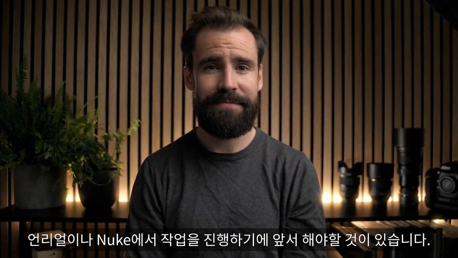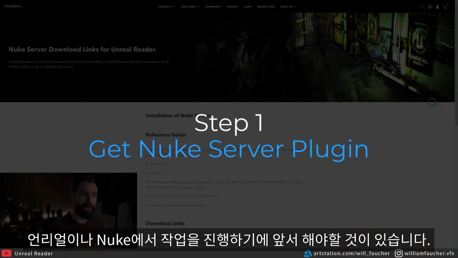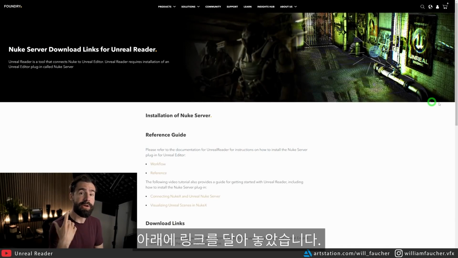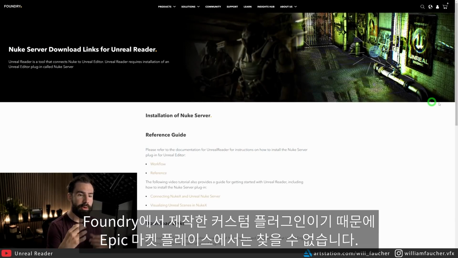Let's talk about how to get the UnrealReader set up. Now, before we do anything in Unreal or Nuke, the first thing we need to do is download the Nuke Server plugin that you can find in the link below. You can't find this plugin on the Epic Marketplace because it is a custom plugin built by Foundry.